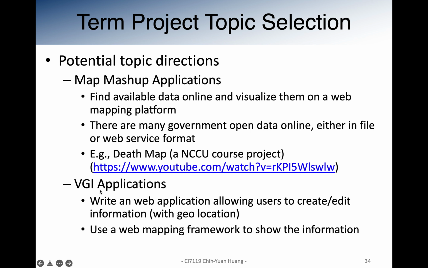The other one is the VGI application. VGI means that there are volunteers trying to create geospatial information. So you could work on a web application that allows users to create or edit information with geospatial location, and then you could also use a web mapping framework to show the information.